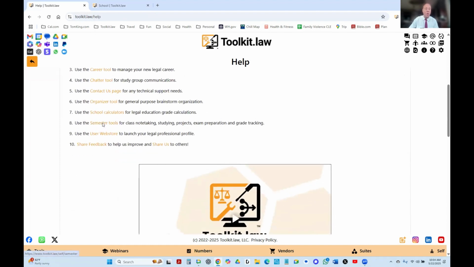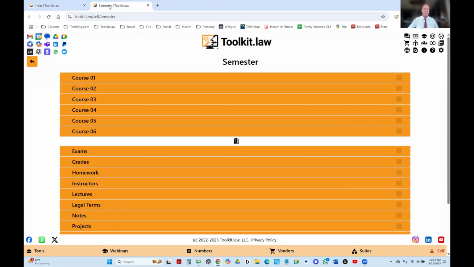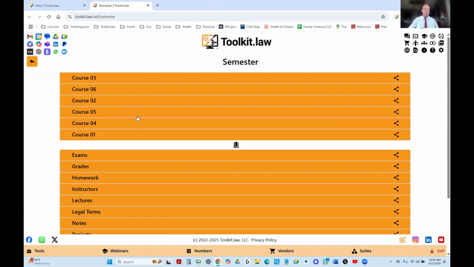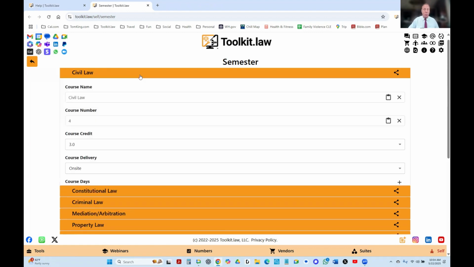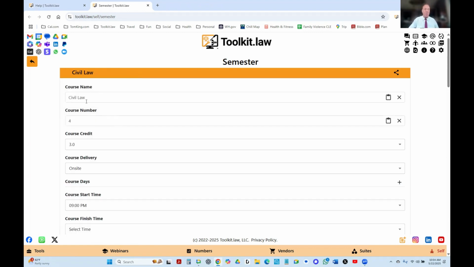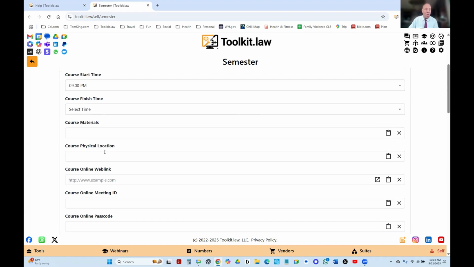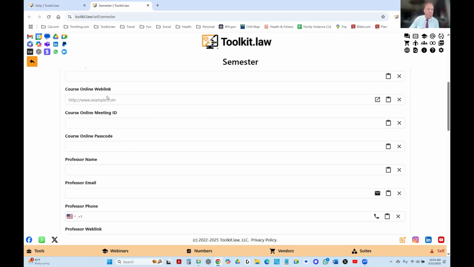The semester tool is what I'm proudest of the most. Boy, do I wish I had this in law school. So you put in all of your courses here, and when you put in all of your courses, it'll keep track of them. And so you use this with a tablet or a phone and a portable keypad or a laptop when you're taking notes in the law school. You put in all the information, course name, course number, course credit, online or on site, when it starts, everything. And then physical location.